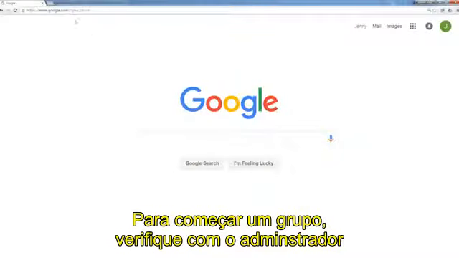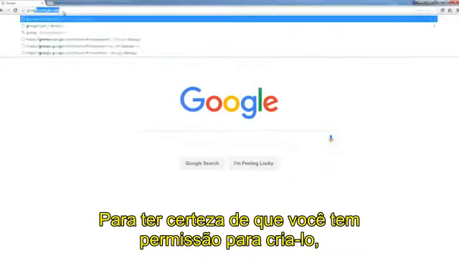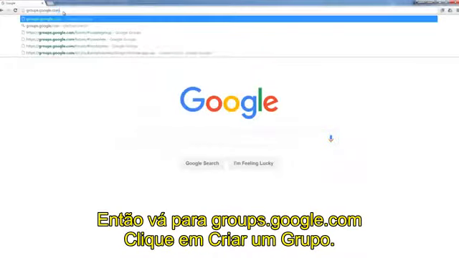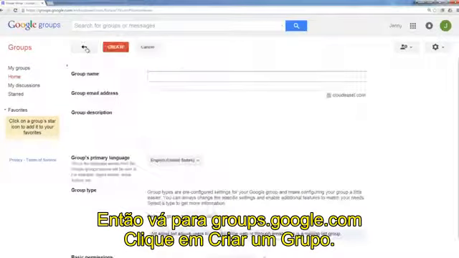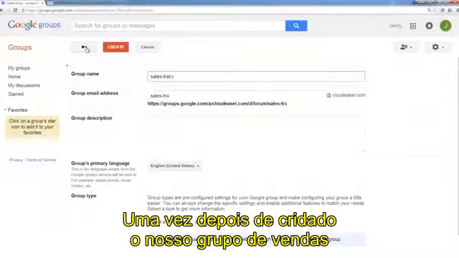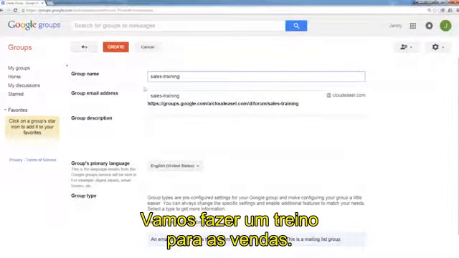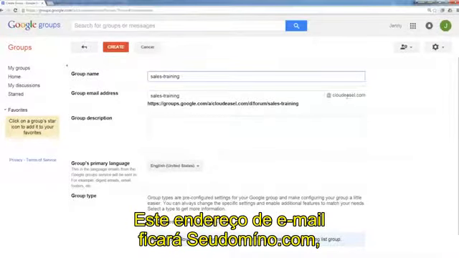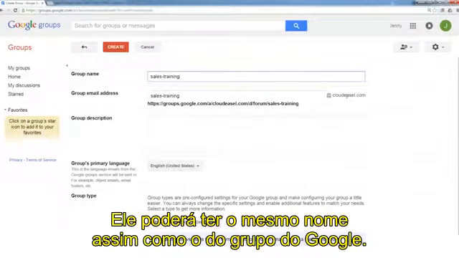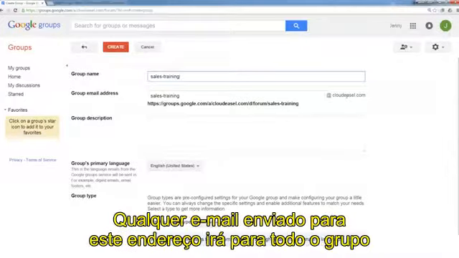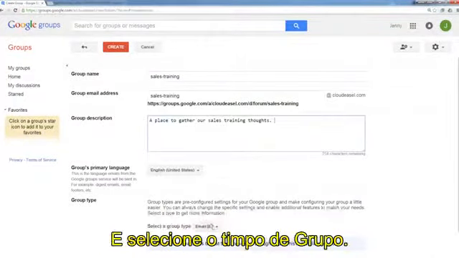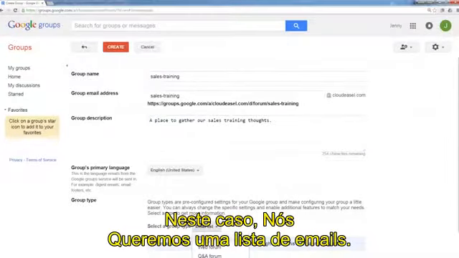To start a group, first check with your admin to make sure you have permission to do so, and then go to groups.google.com and click Create Group. Then name it. Since we've already got the sales group, let's make sales training. This email address is going to be at yourdomain.com, and it can have the same name as the Google group. Any email sent to this address will go to the whole group, so make sure you add a description and select the group type. In this case, we want an email list.